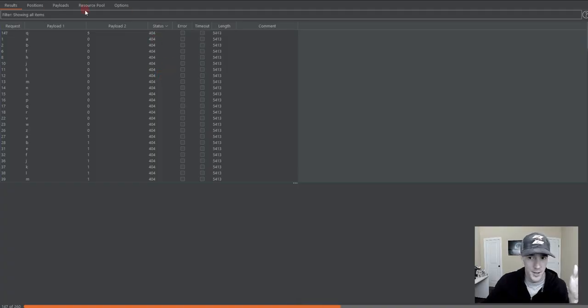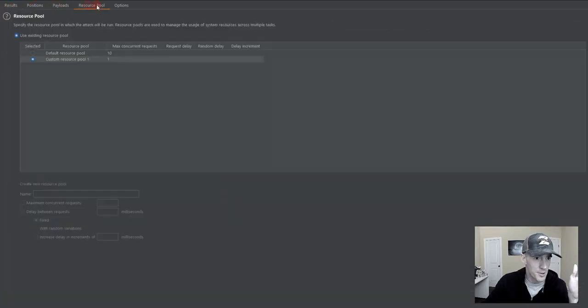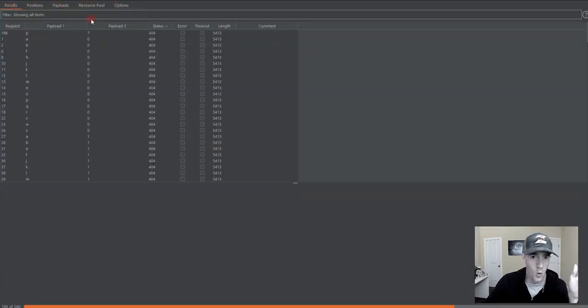We're done. I'm just going to go ahead and stop this attack if I can figure out how to do that. Results, positions, payloads, resource options. I'm missing my... Oh, it's covered up with my recorder. All right, we'll just let it go. I can't actually see the button. Normally, I would stop the attack by clicking on a button I can't get to right now. So let's let that finish.